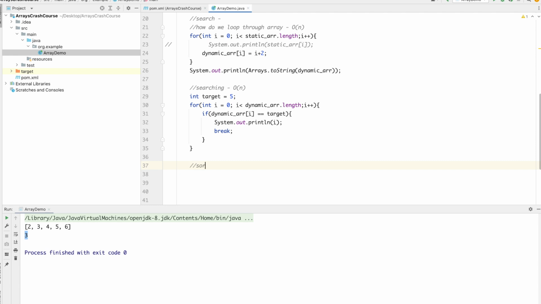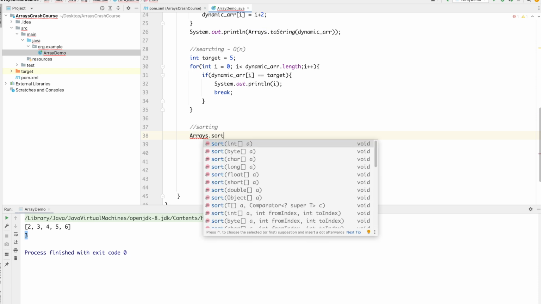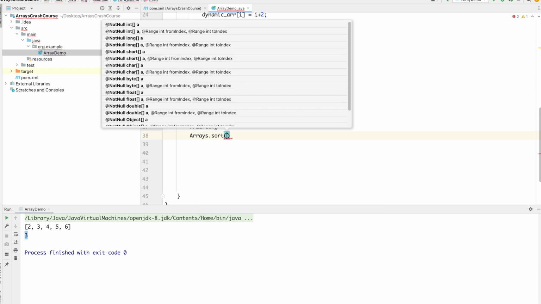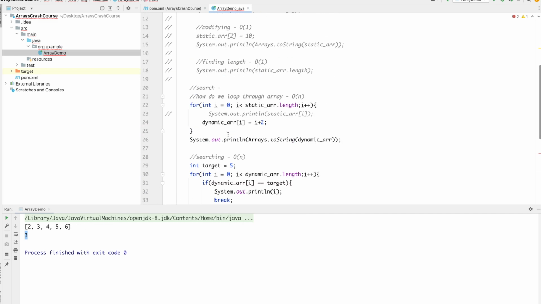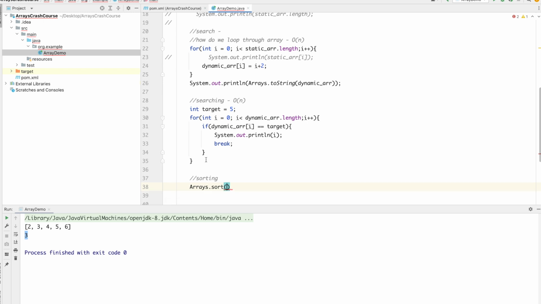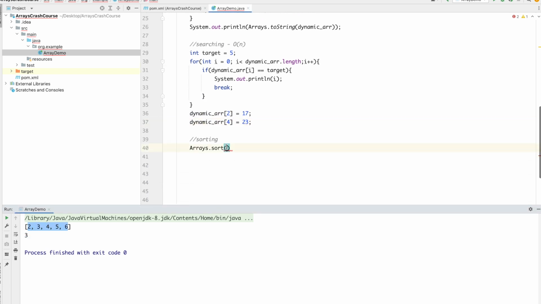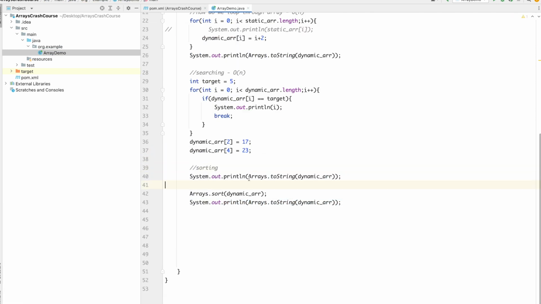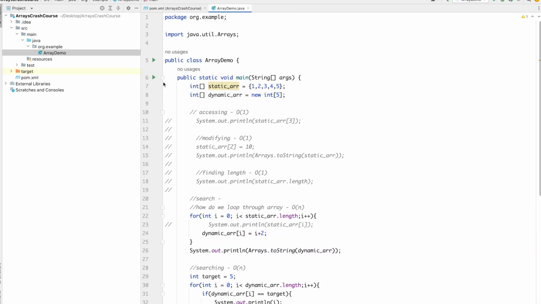What are we left with? Sorting. We can use Arrays.sort, and then we can pass in whatever array that we want to pass. Because our array is already sorted in ascending order, we'll just try to tweak things a bit. Let's say I change the value in my dynamic array at index number 2 to 17, and at index number 4, some random value 23. So I've changed the values of this dynamic array. Now I will use Arrays.sort, and print my array before sorting and after sorting, so that we can understand the change that has happened.